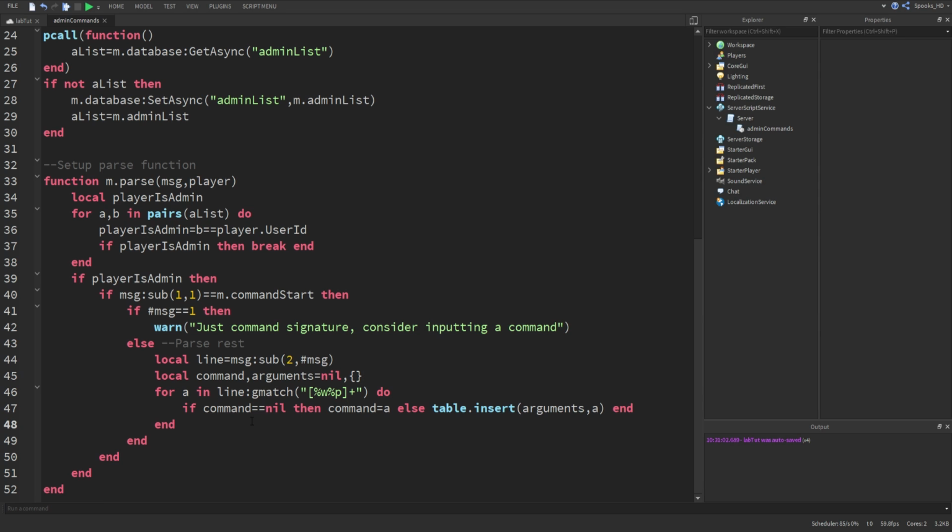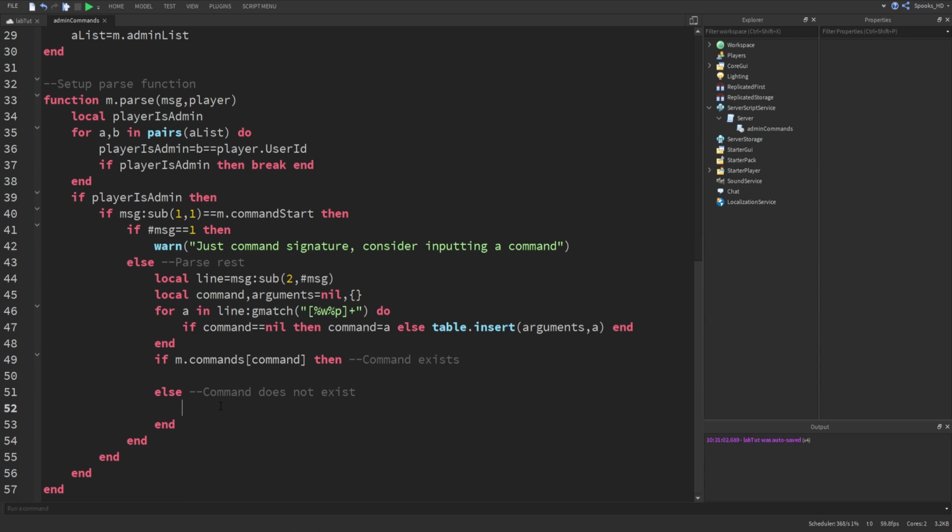Pretty simple. So now we need to check if the command exists, right? So if m.commands command, then command exists. If I can click on that line, there we go. Command exists. And then else the command does not exist. Pretty simple.